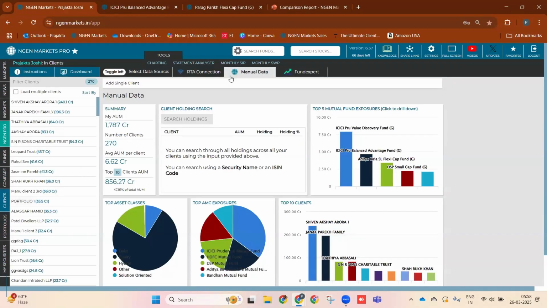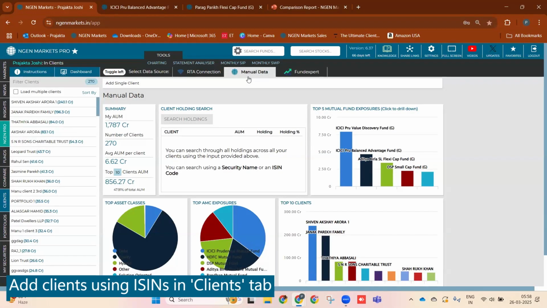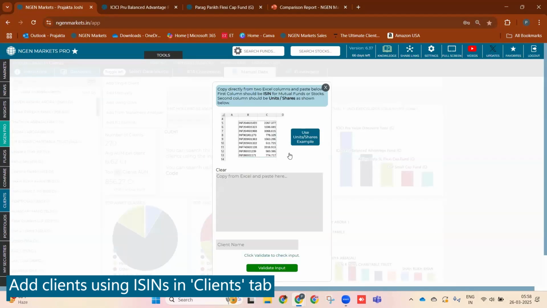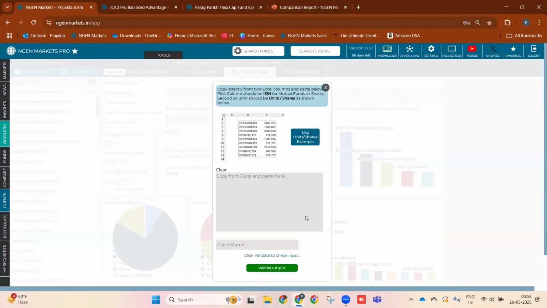The Clients section, Manual Data tab will now have an option to let users add portfolios using ISIN numbers. The only input that will be required is copying and pasting data from an Excel sheet into this gray colored box. Validating input from this will generate the portfolio automatically.